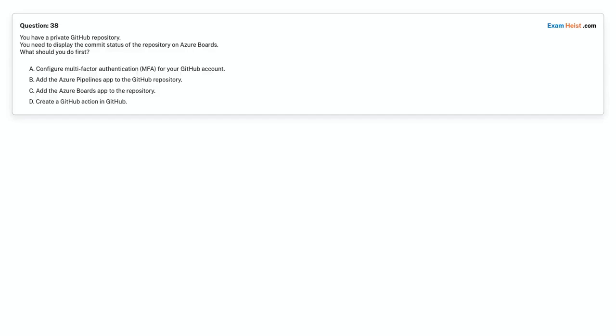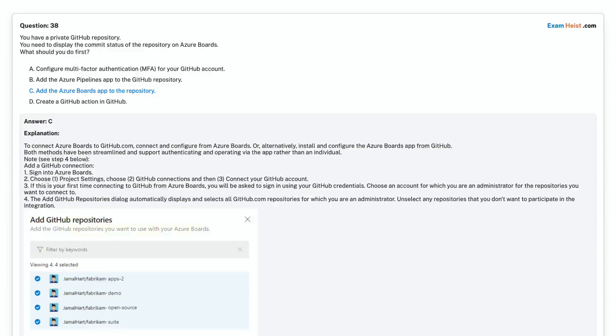Question 38. You have a private GitHub repository. You need to display the commit status of the repository on Azure Boards. What should you do first? Option A. Configure multi-factor authentication (MFA) for your GitHub account. Option B. Add the Azure Pipelines app to the GitHub repository. Option C. Add the Azure Boards app to the repository. Option D. Create a GitHub action in GitHub. Choose the correct answer. Correct answer is Option C. Add the Azure Boards app to the repository.